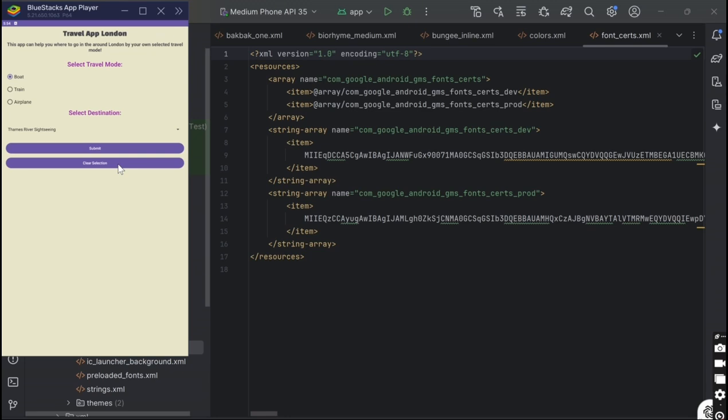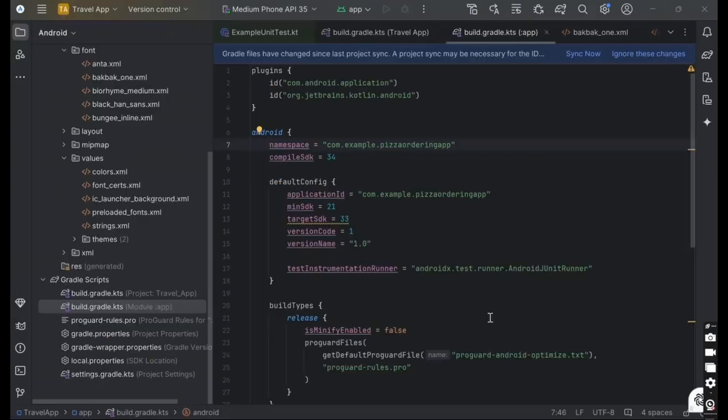If, for example, you want to clear everything, there's a button which says clear selection, and you can click on that one, and it'll clear all the selections you have made. And that's our app. And this is our third app.